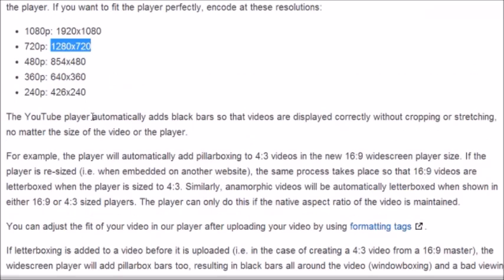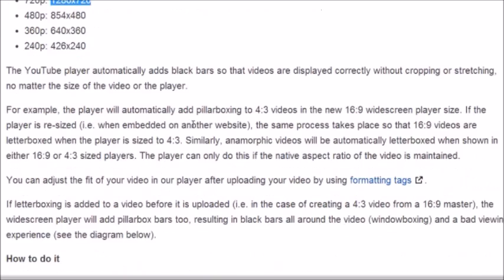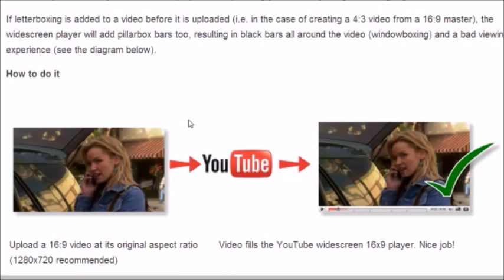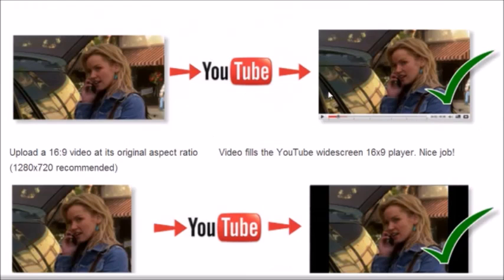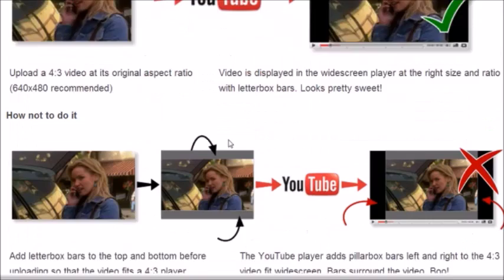Otherwise, if you don't follow this, what will happen is your videos will have these black bars on the top and the bottom, or the left and the right, and it will actually not look as good. So in application to Camtasia Studio, you can actually see examples here.